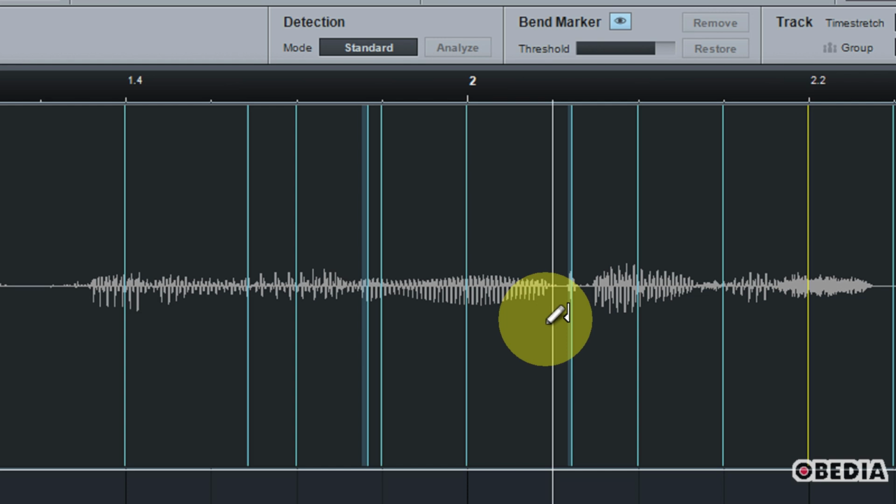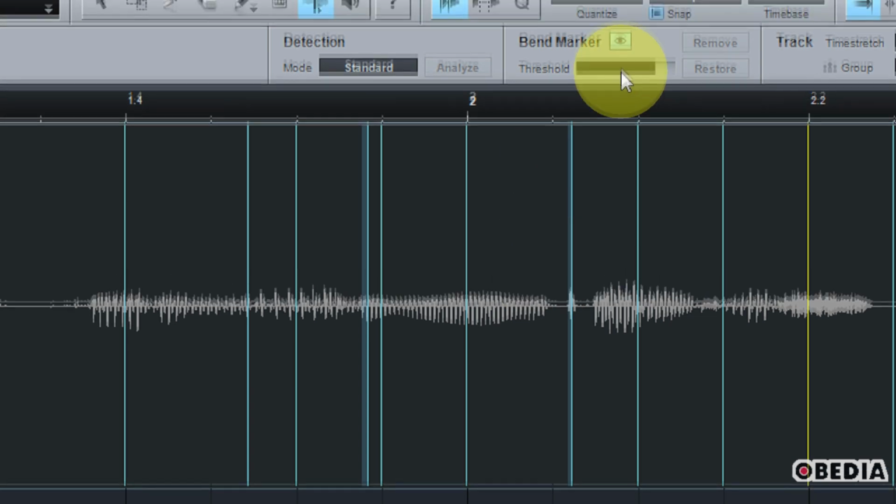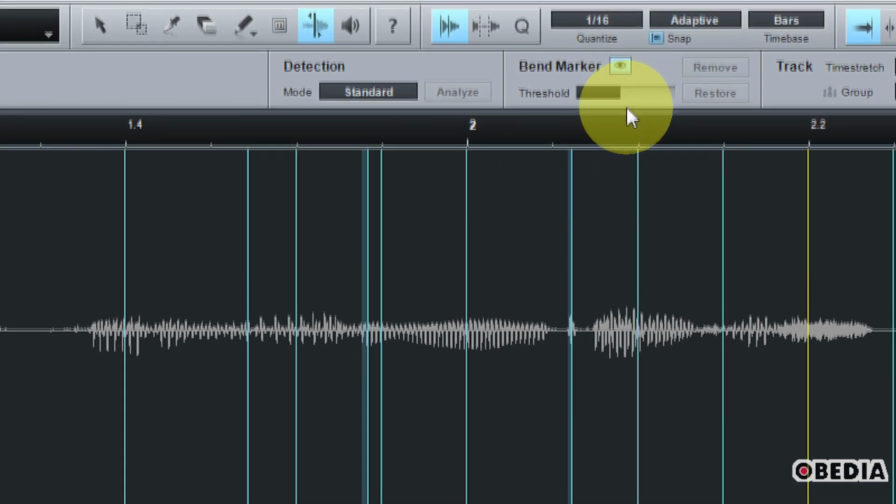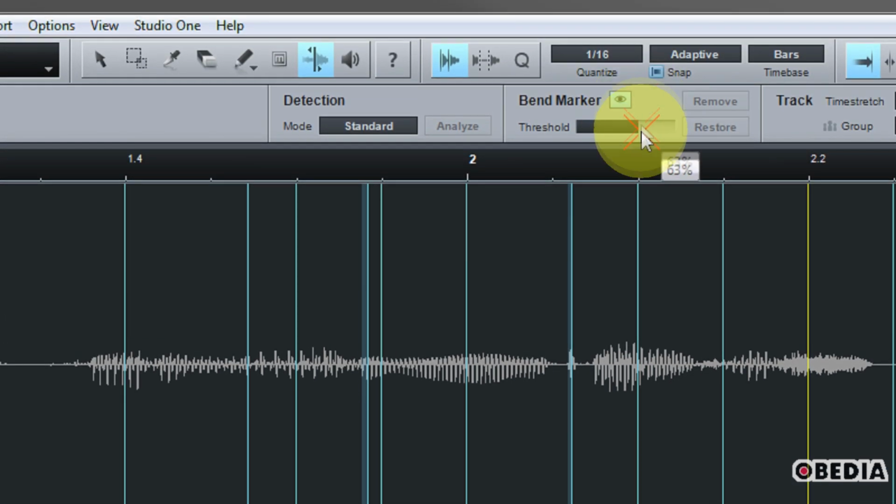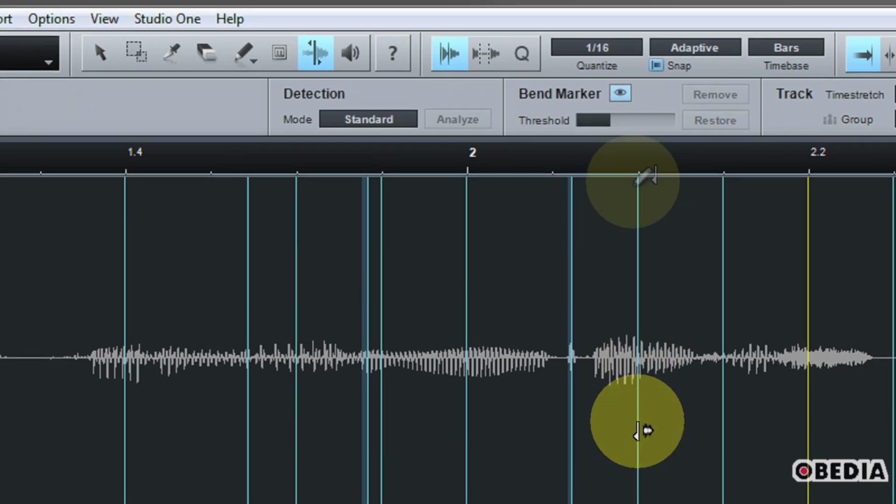Studio One is going to run some algorithms on the audio, and it's going to do its best to cut this audio up. You can change the number of bend markers that you're going to see by adjusting the threshold on your bend menu, which comes up when you first click to engage audio bend.